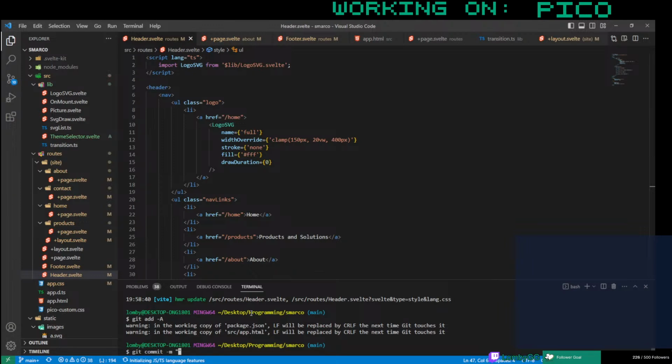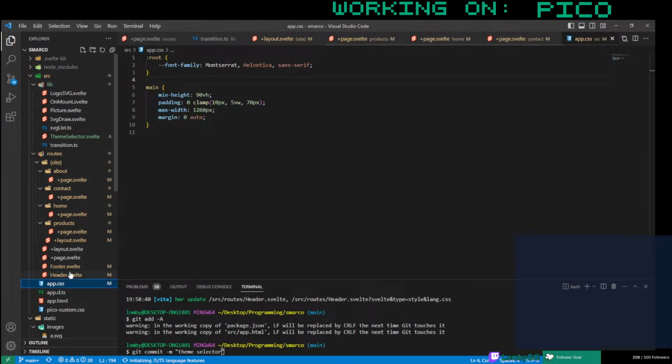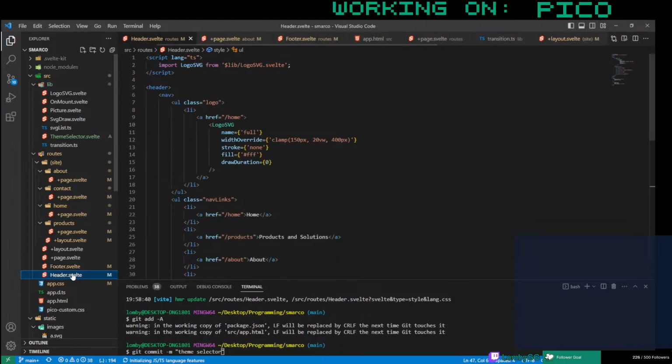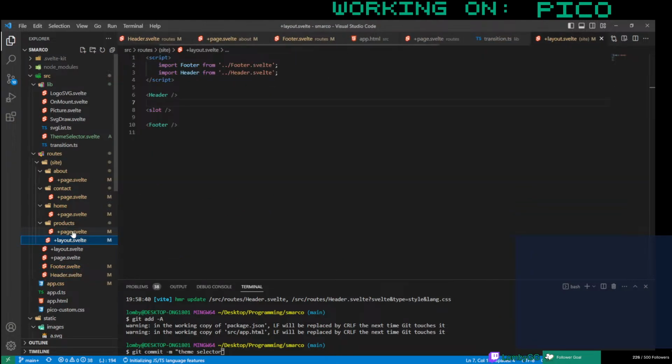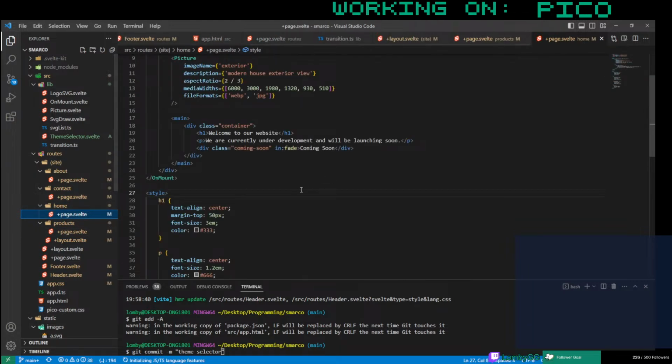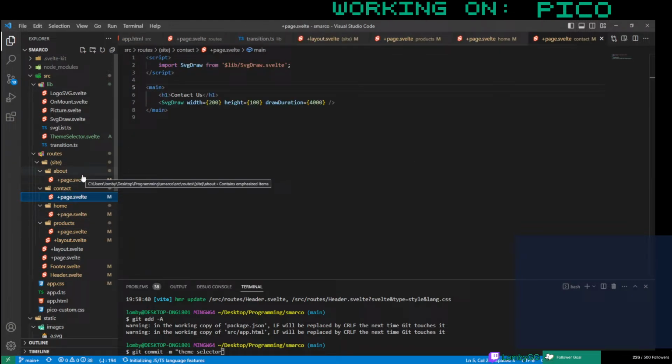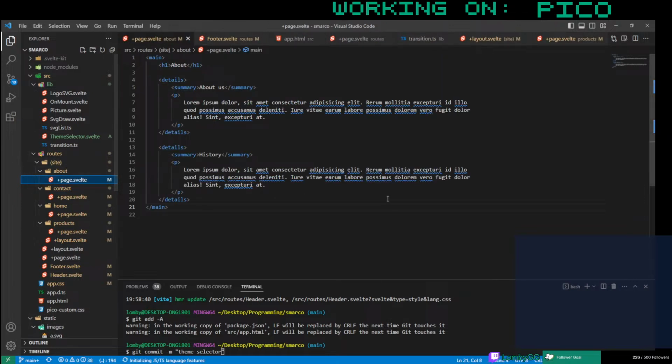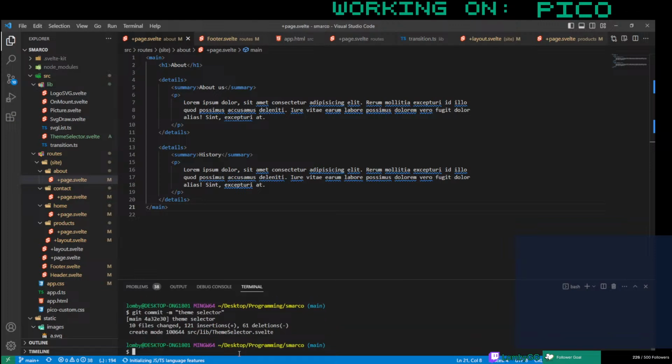So what did we do today? We did theme selector, and do we actually do anything else? I think we've just done the theme selector, haven't we? Oh, we had a look through all of the Pico stuff, so not too bad on that front. Yeah, we're just committing theme selector. That's good.